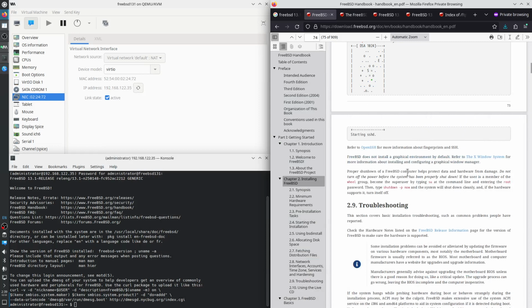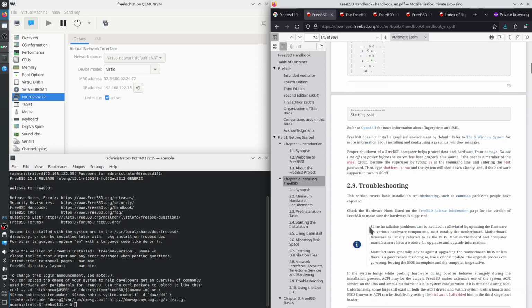Proper shutdown of a FreeBSD computer helps protect. Do not turn off the power before the system has been properly shut down. If the user is a member of the wheel group, become superuser by typing su. Okay. Entering the root password. Then type shutdown -p now. And the system will shut down cleanly if the hardware supports it. Okay.